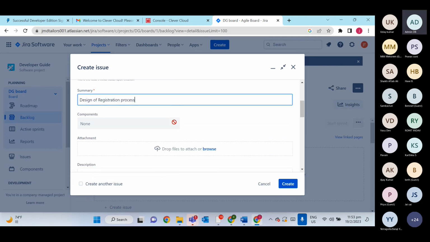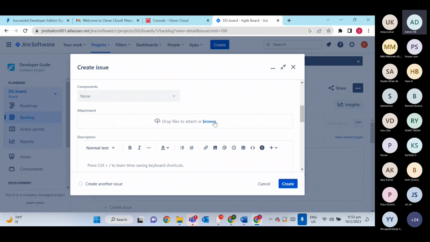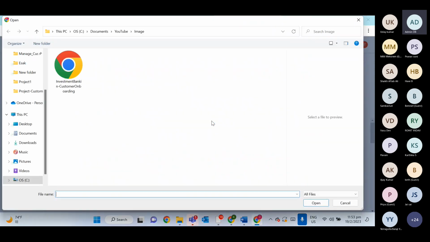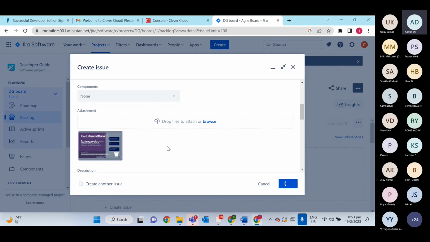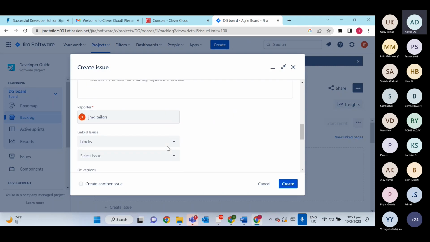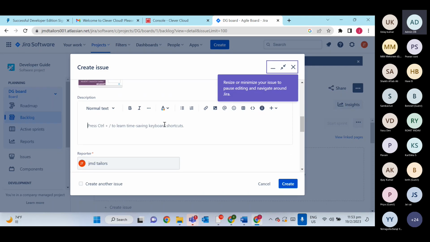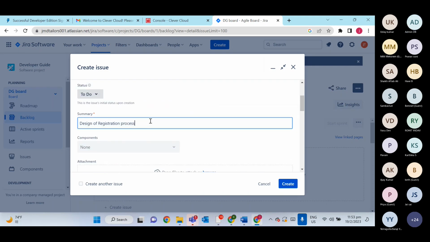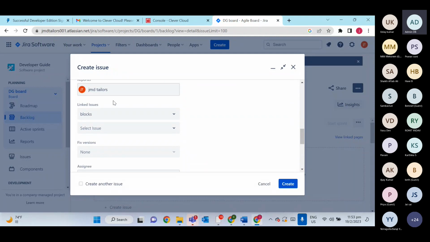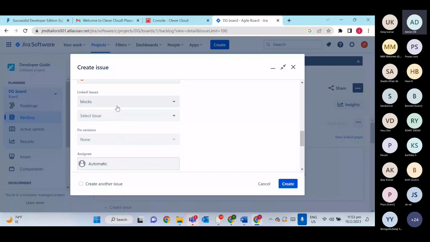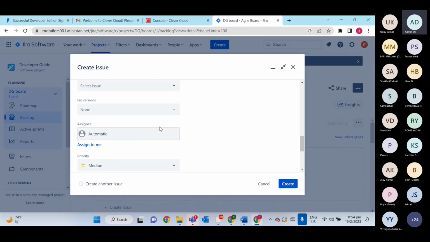So the initial status will be To Do only. And then if they have any file or anything, we can attach the file. Okay, so whatever file is required for that particular story will be attached. Description here, we need to write the description, and then the reporter, who has created this, then Blocks. If there is any blocker, then we can update, then Fix Version.